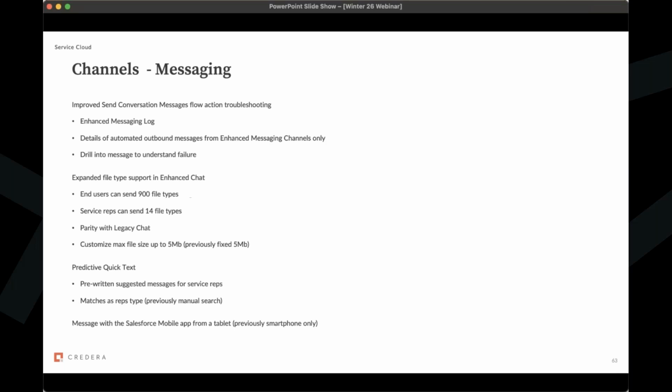And for messages sent via the send conversation messages flow action, you can now troubleshoot failures using the new enhanced messaging log. So this shows details of automated outbound messages from enhanced messaging channels only, and you can drill into a message and diagnose why it failed. For example, reminders fail if the WhatsApp external template hasn't been approved yet.